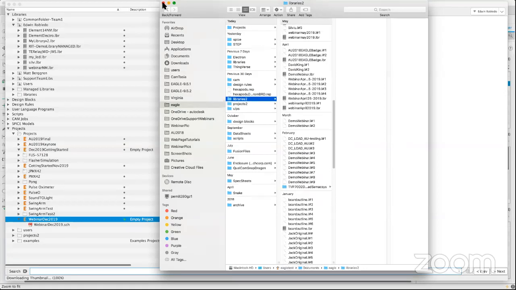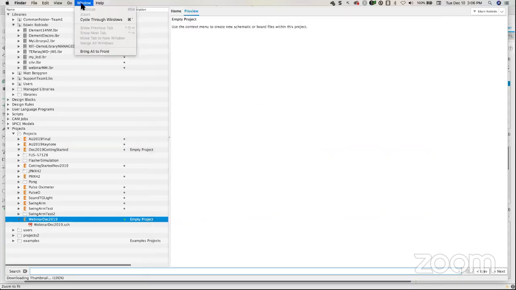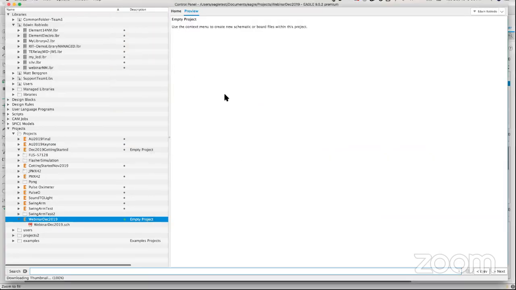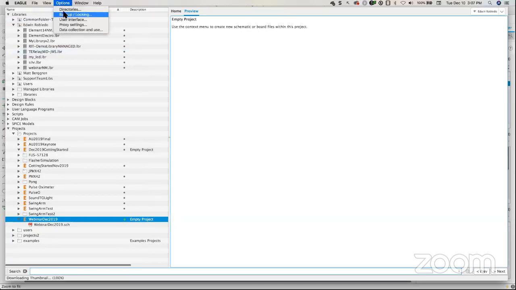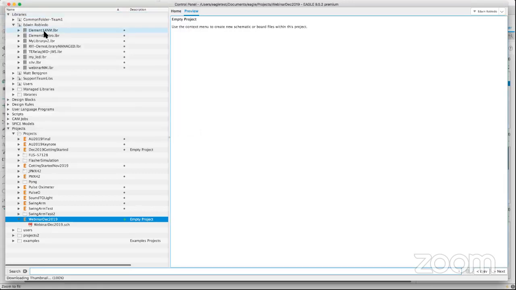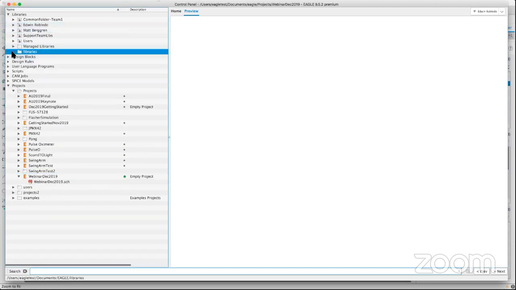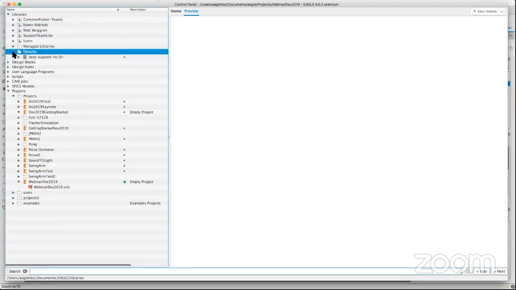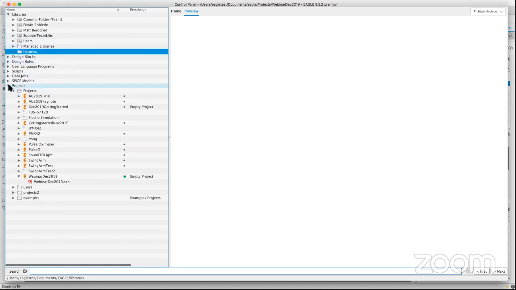But as I showed you earlier, you determine the path where your libraries are going to be from the Eagle control panel. You go to options, directory, and you can tell it where to find the libraries. It's right here. So this is where it's going to find the libraries: home, documents, Eagle, libraries. That's where my local libraries are going to be located. It gets a little confusing between managed and non-managed libraries.